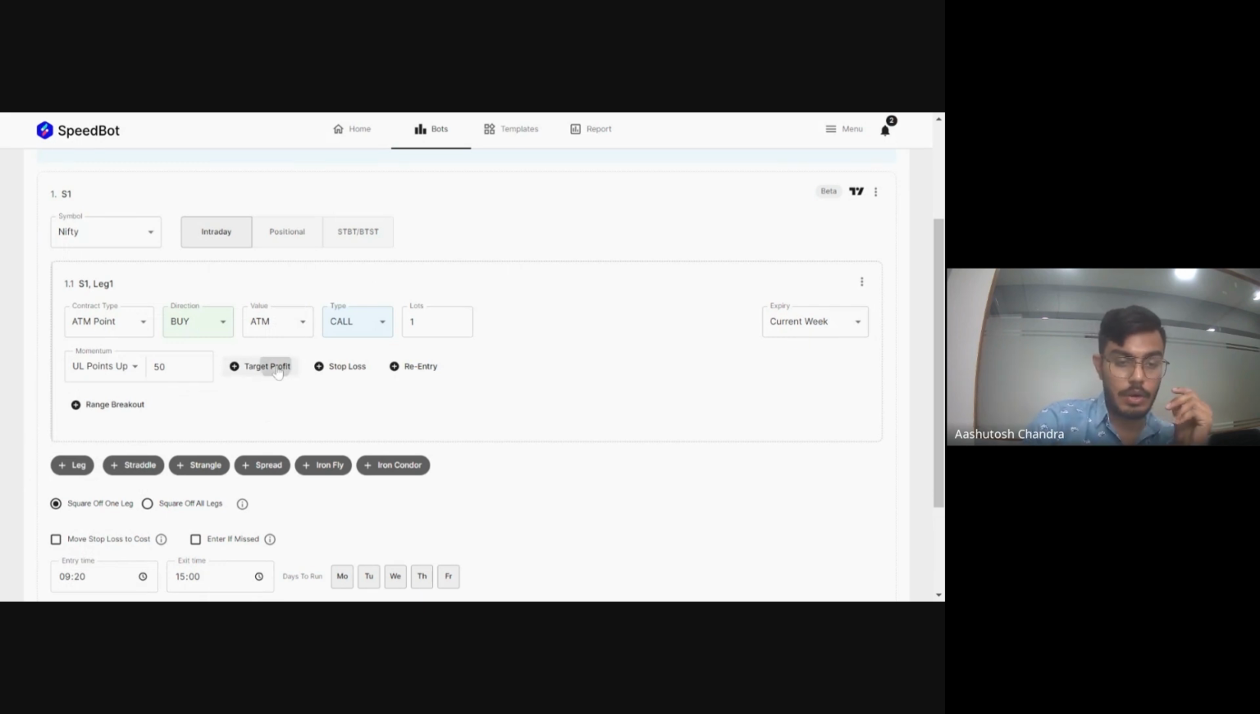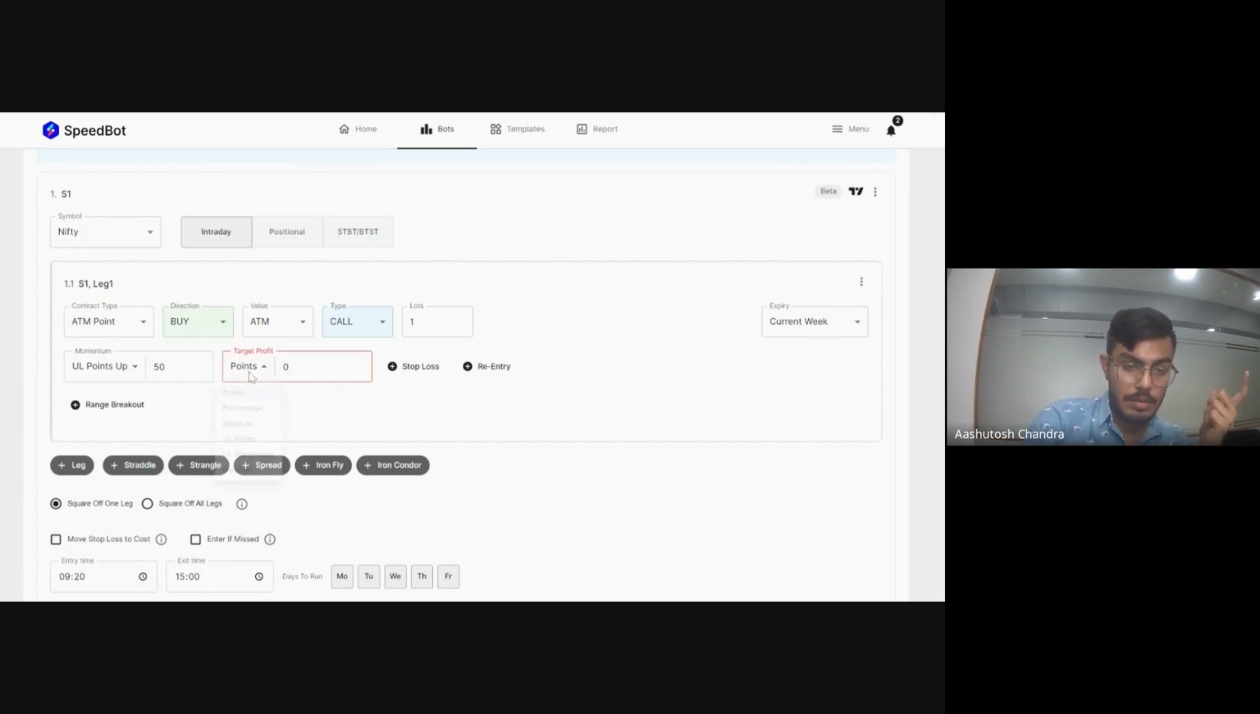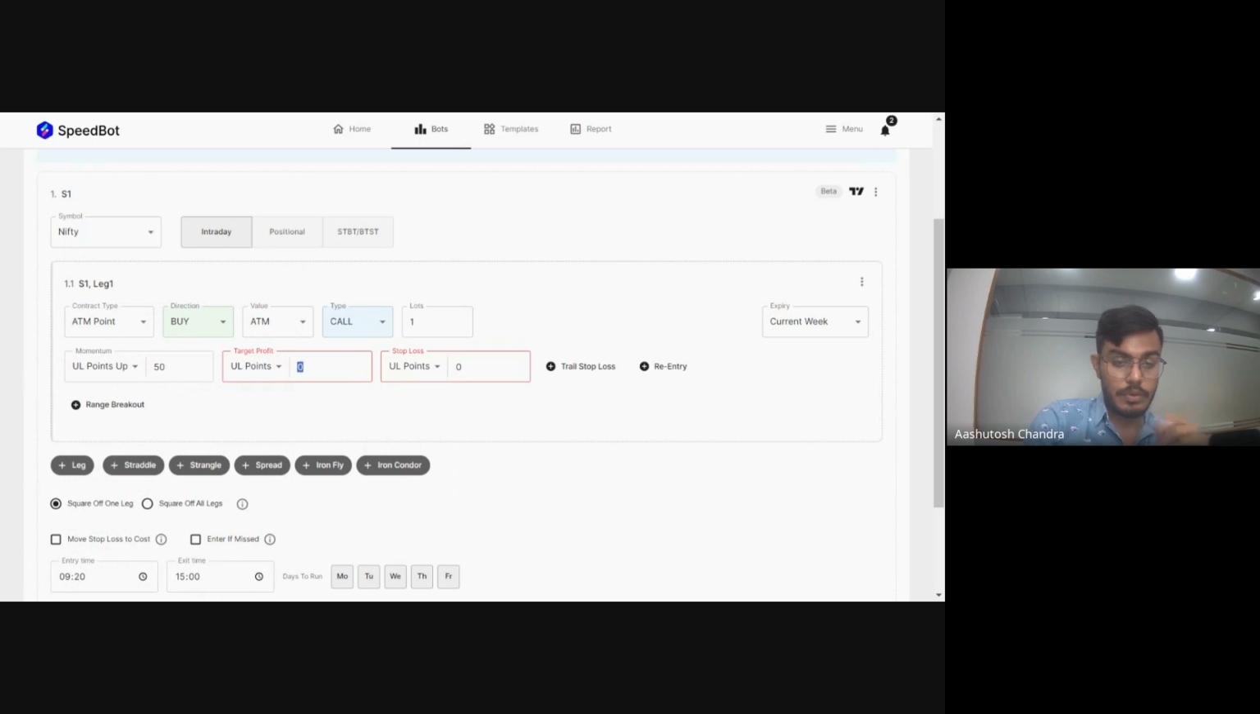That is, you can do it for the target profit on the basis of the underlying as well as the stop loss. So we can just mention 40 and 20. Whenever there is a movement of 40 points in the underlying, you will exit the call option that you have entered earlier. So this was about taking entries on the basis of the underlying movements.